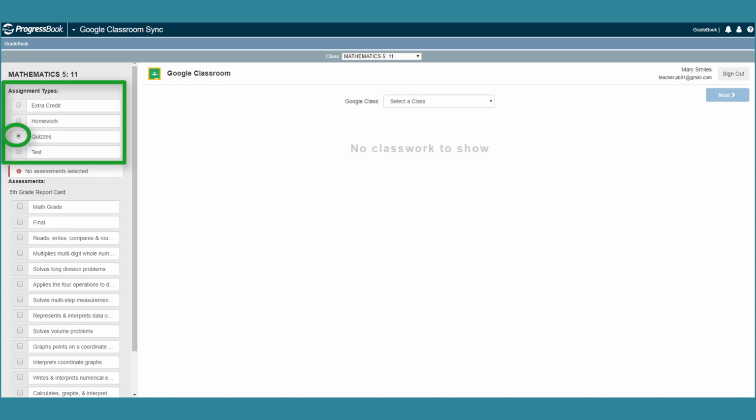If no assignment types display, you do not have any assignment types associated with a mark type that can be used with Google Classroom. Refer to your district's grading policy before making any changes to your assignment types.